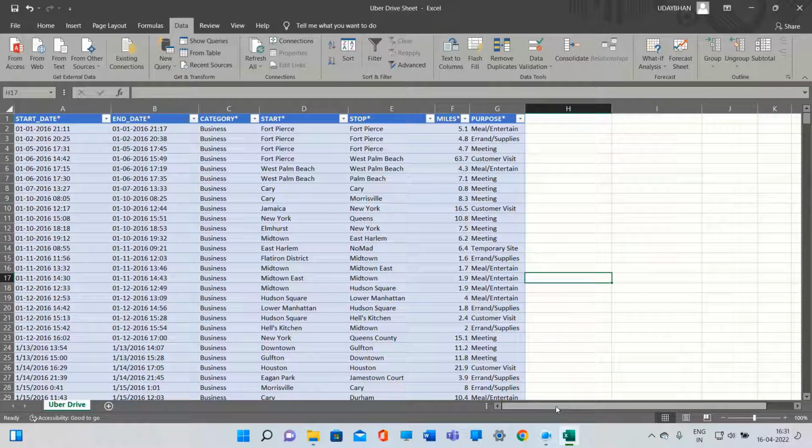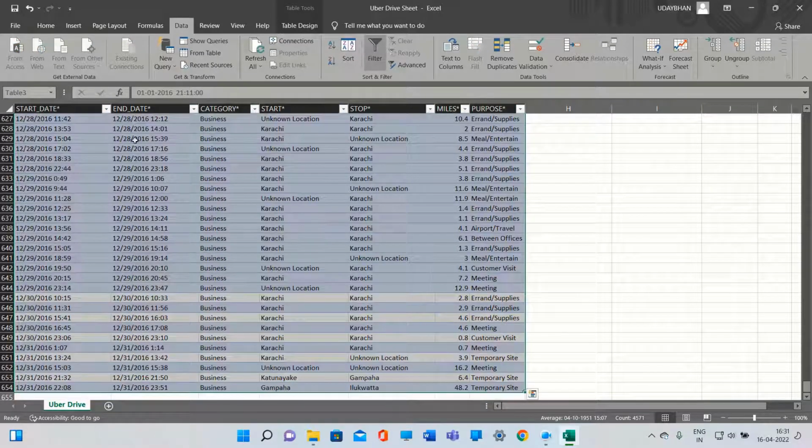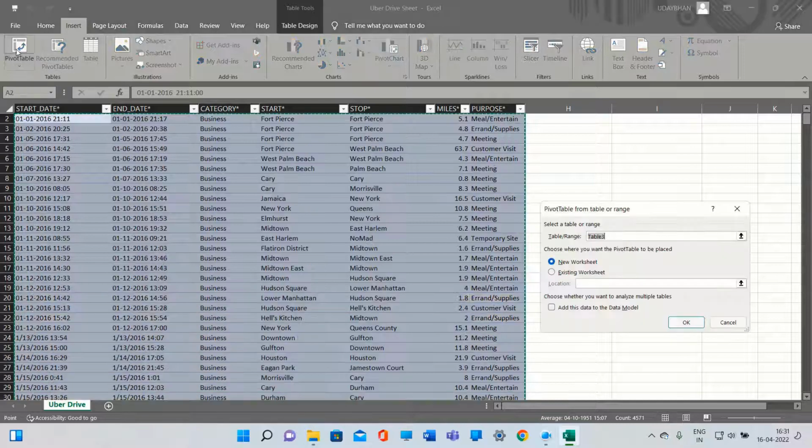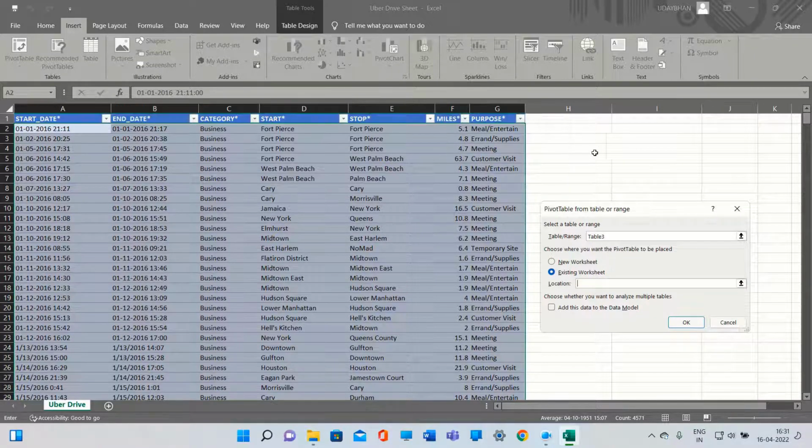So this question is having some visualization techniques. So first what we have to do, we have to select all our values and go to pivot table. Then we have selected the range, that is table 3, and we have selected the existing worksheet. I have selected the location of the pivot table as IE3. So this is the location of the pivot table. So I will click OK here.